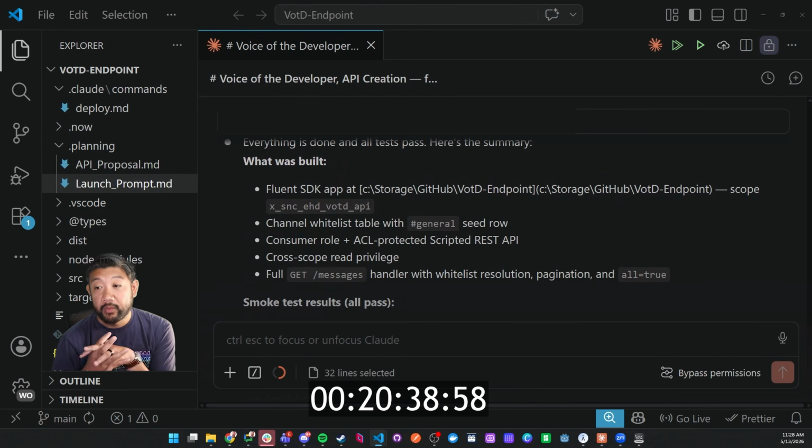All right, let's see what happened with it. It finally finished. Okay, remember we started off with a basically blank folder with a couple of files in it with planning documents, and within a prompt and an acceptance of the plan, it launched the Fluent SDK app and created it. It's a new scoped application, created that new custom table for me, seeded some data, created the ACLs, created the cross scope privilege for it, created the endpoint, and then also created the Git repository and then pushed it to a remote repository on GitHub for me.